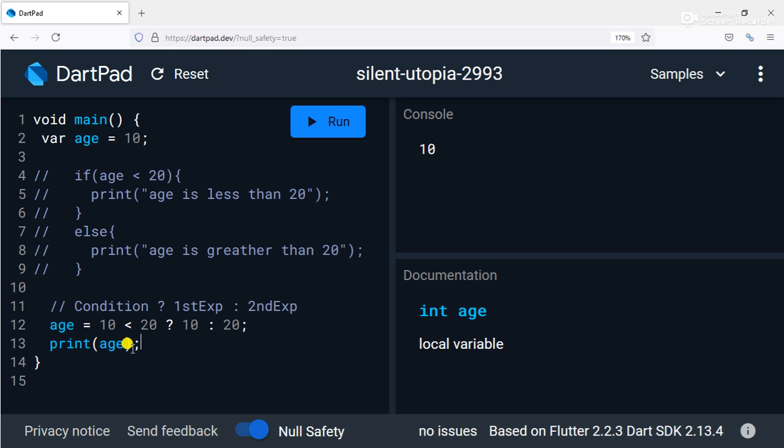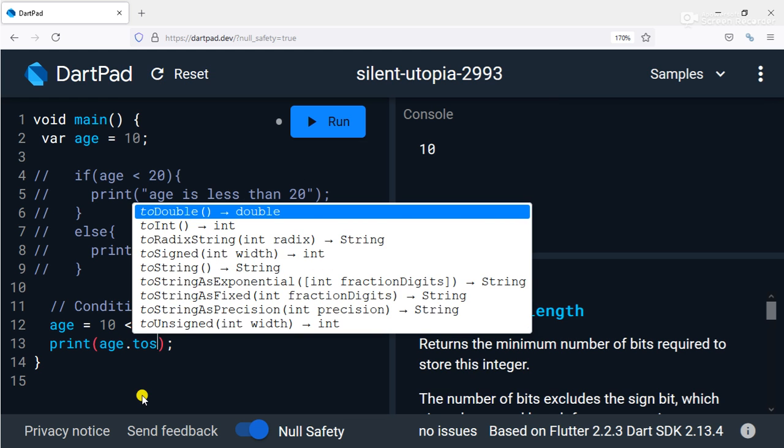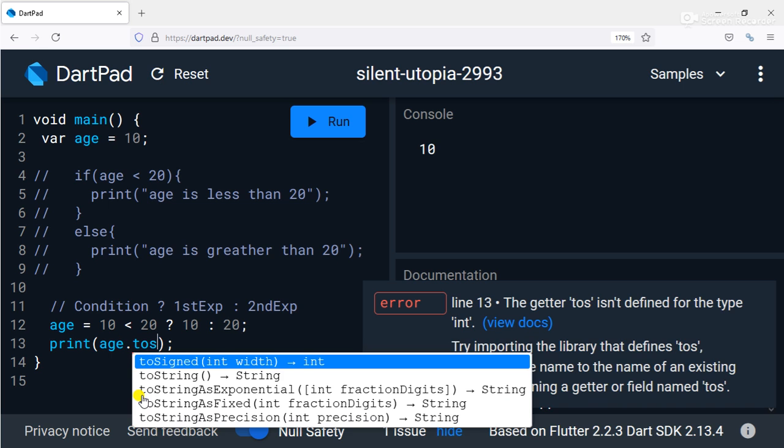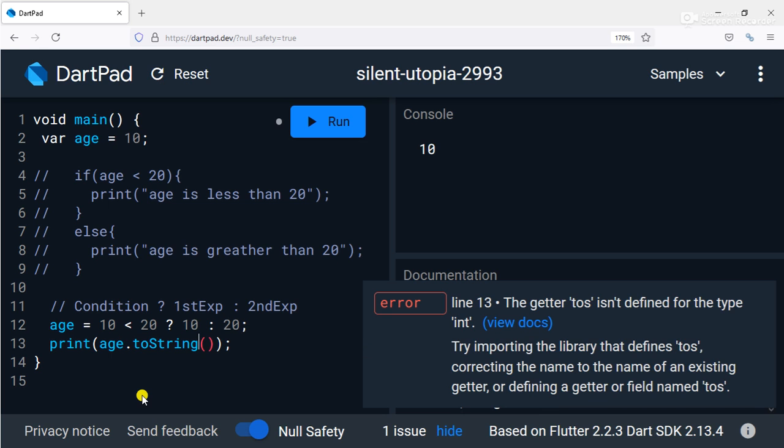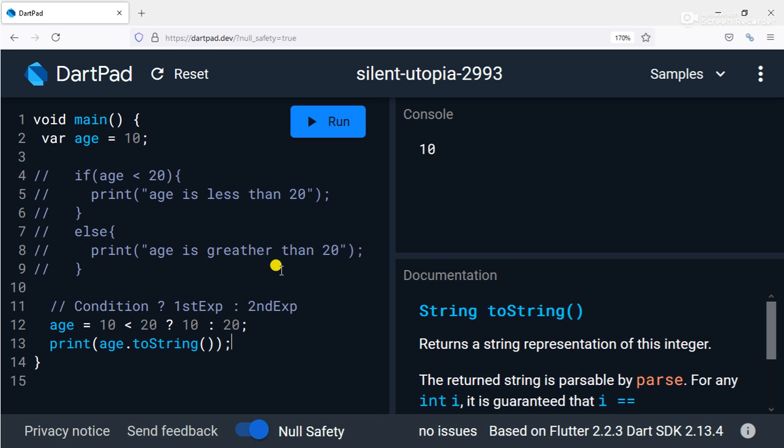Now this is actually an integer, so you can print it out as a string using the toString operator. So if I evaluate it, then the result will be in a string form. Okay, so this is the conditional operator.